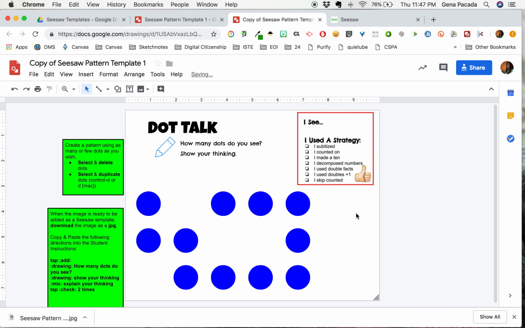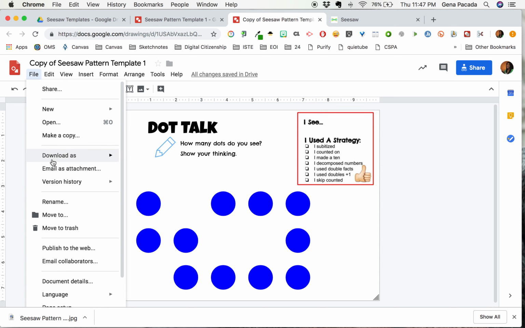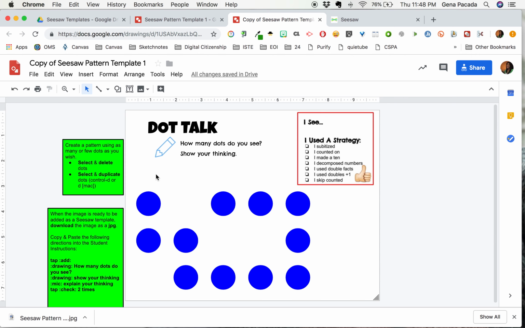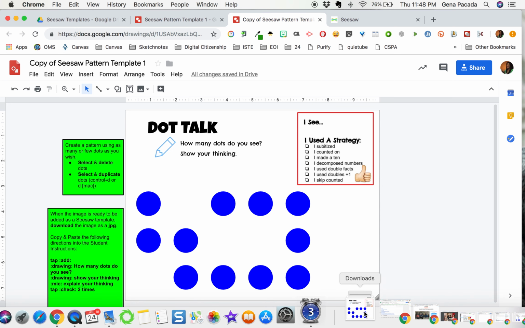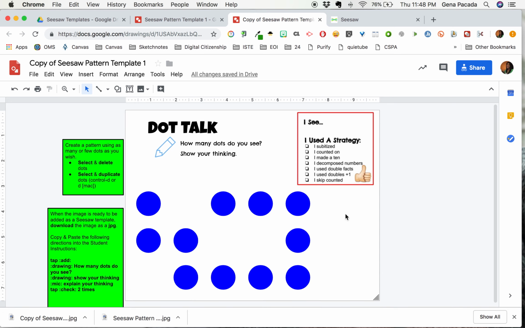So once you have that, then I am going to turn this into a picture file. So right now it's just in Google Draw, but if I go to File, Download As, I can make it into a picture file. So I'm going to do a JPEG, and it's going to end up being right here. I also know that my downloads go to my download folder, which is located on my bar down here.